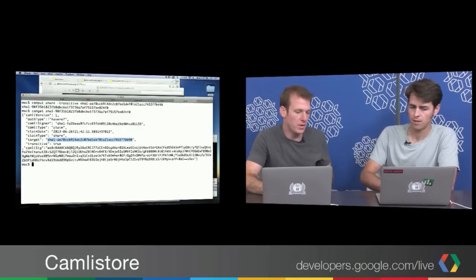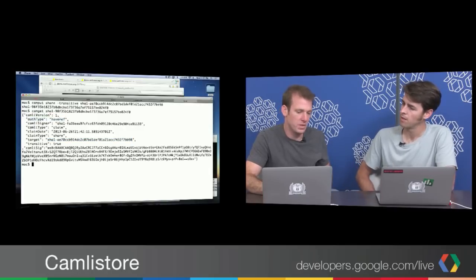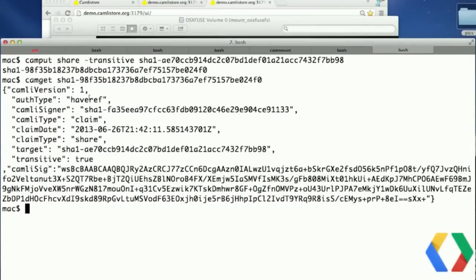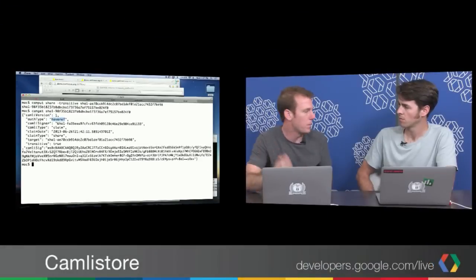And the authentication type, this is how you have to prove yourself to my server to get access to these things, is haveref. This is the least strict authentication type. This is basically the secret link. Anyone with a link, yeah. You could imagine, there's also username and password, or authenticate with OpenID, or Twitter, or Facebook, or whatever. So if I want to give this to somebody at this point, I give them this.